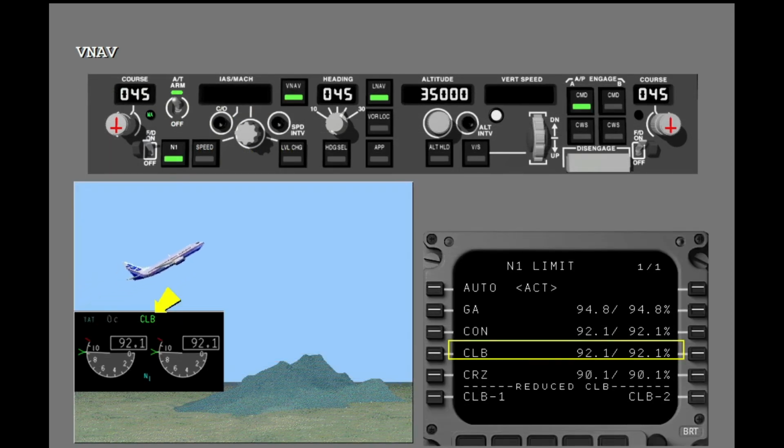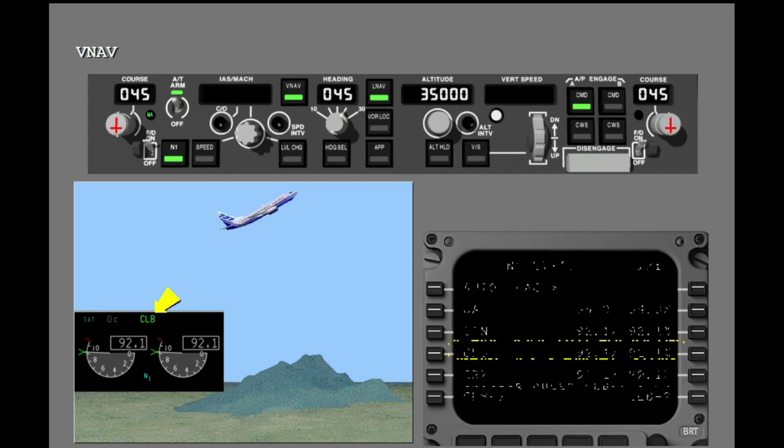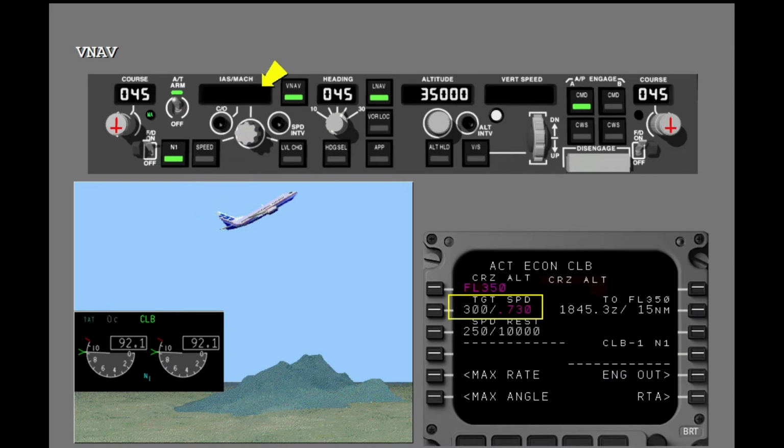If the airplane climbs in VNAV, the autothrottle sets the FMC supplied climb thrust. The autopilot maintains the FMC airspeed with pitch. Notice the MCP IAS Mach display. Because the FMC controls the target speed, this window is blank.